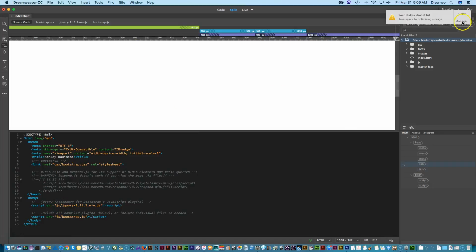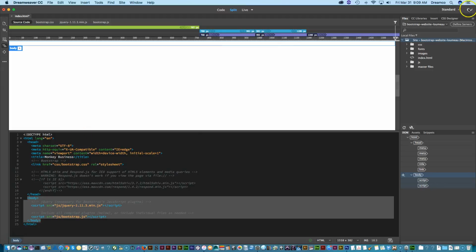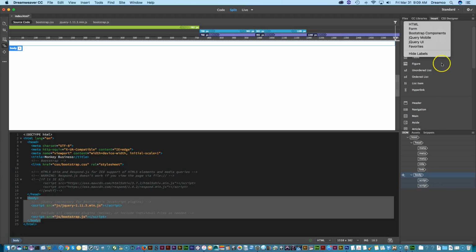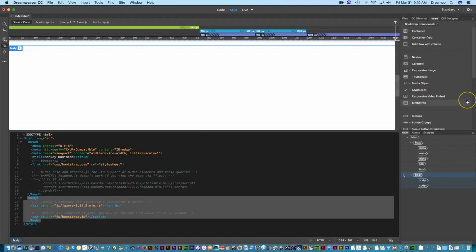Okay, so we're good, except clearly I have to do some spring cleaning on my drive because it's just full. Okay, so we've got nothing going on here right now except for the generic code. So we need to start building a web page. We're going to come over here to Insert, and this Insert menu is where you have a bunch of different options to insert different things on your website. Right now it's set up for generic HTML things like divs and images, but you can also insert form components, jQuery Mobile, which is building apps inside of Dreamweaver, jQuery user interface, and so on and so forth. But what we're going to choose is Bootstrap components. This has little jigsaw puzzle pieces that we can use to build our website.